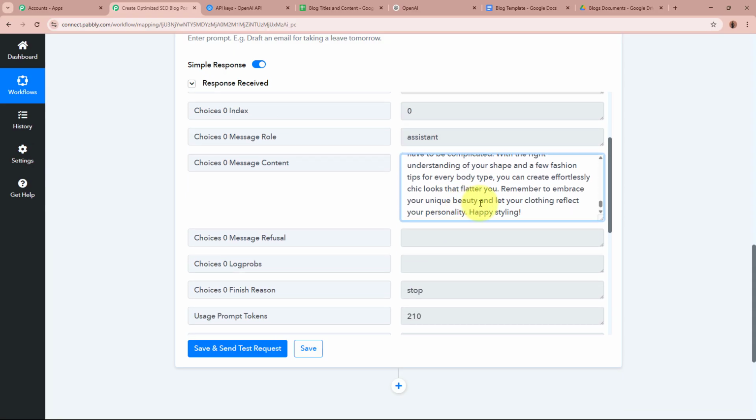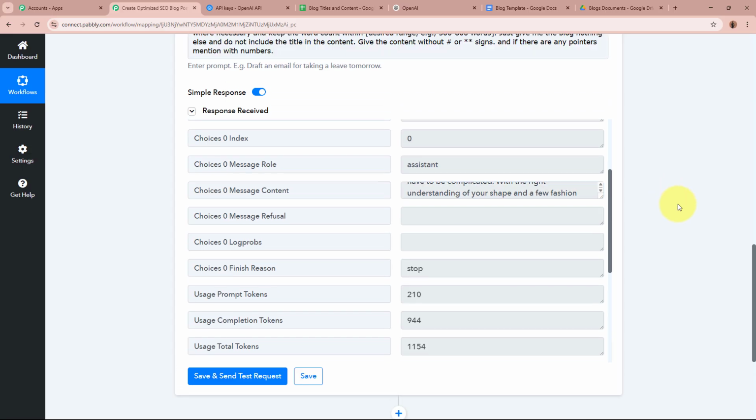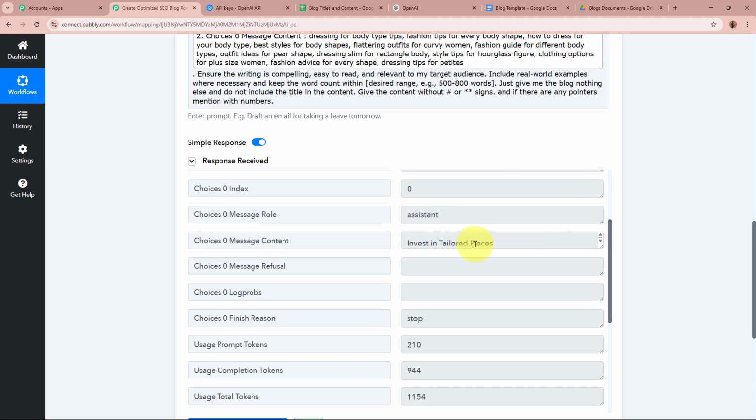Okay, and as now the blog is generated, what we are going to do is, as this content is generated, we are going to do the SEO of this content, and we are going to take out the final SEO approved content right here.